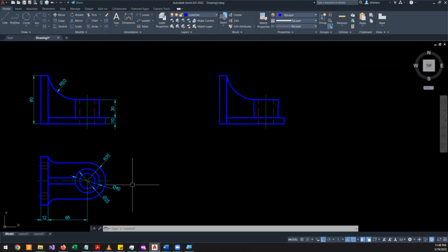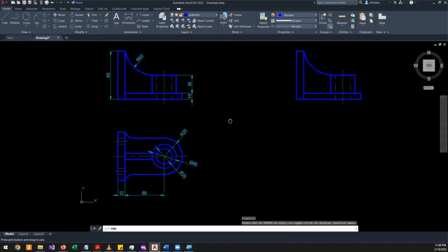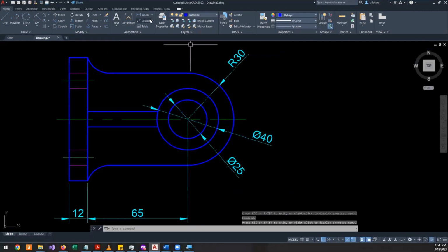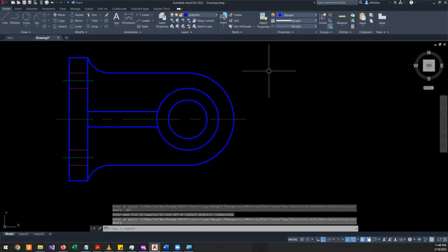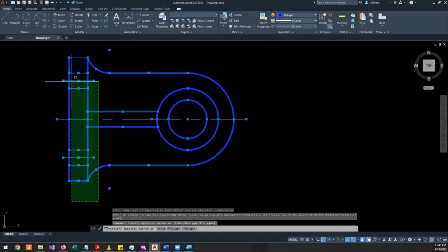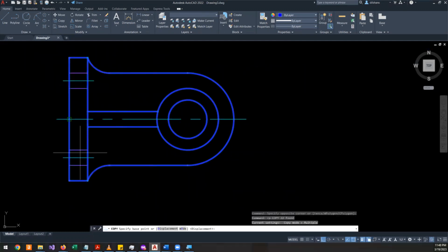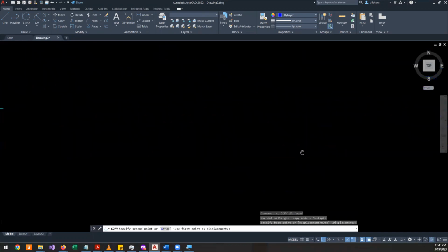Right. For that, let me take this view. I'm going to do the same thing, hide the dimensions. Make a copy.